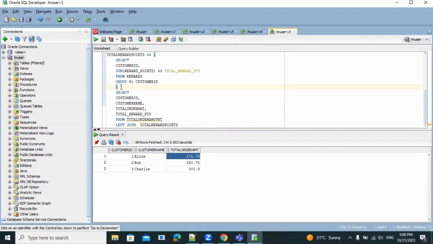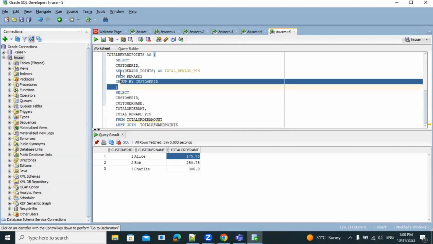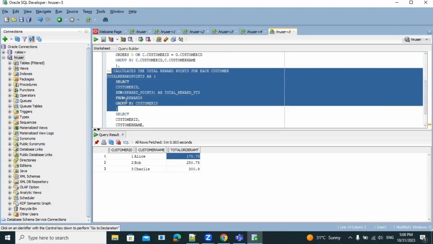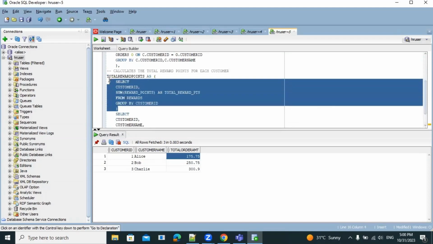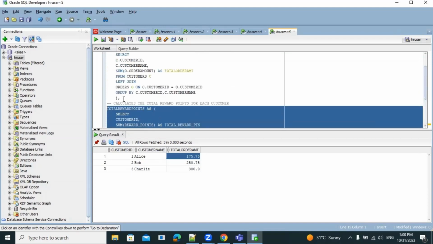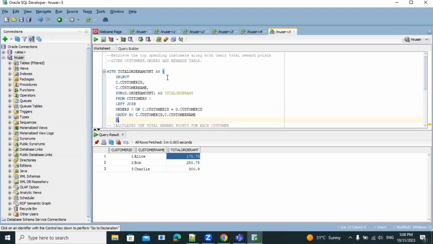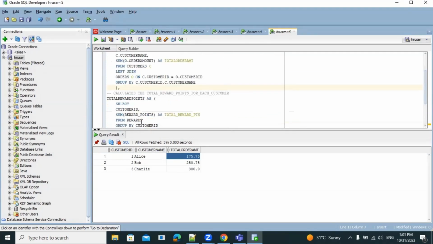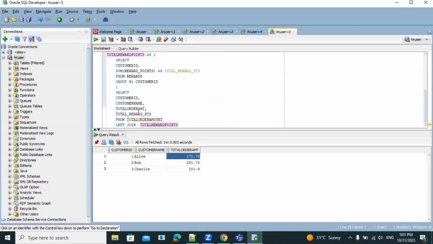Here you don't have to use a comma, okay? Because this statement is completed. This statement is completed. And here this statement is completed. See, if you are using another CTE, you just have to use a comma over here. Okay.